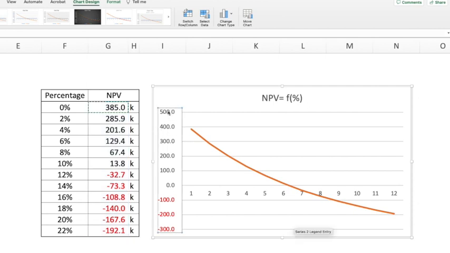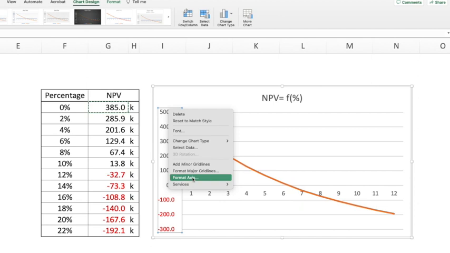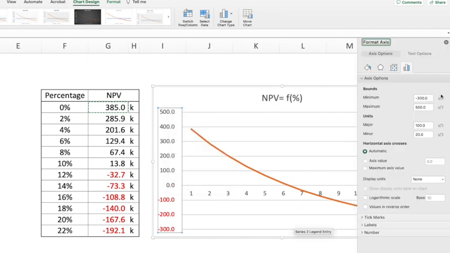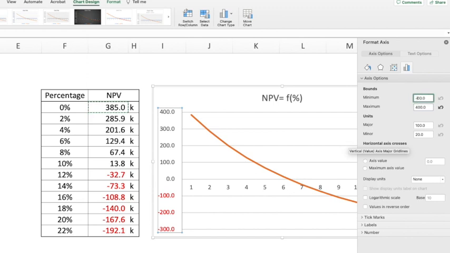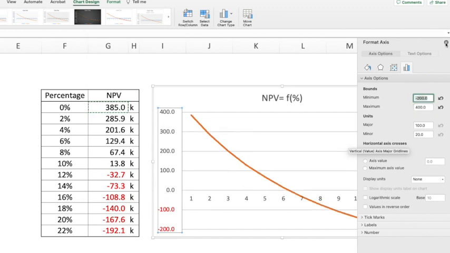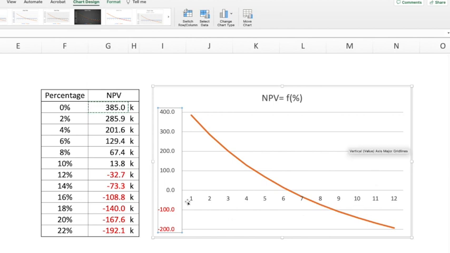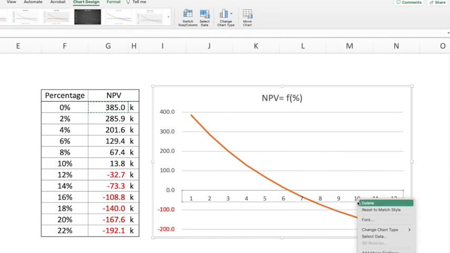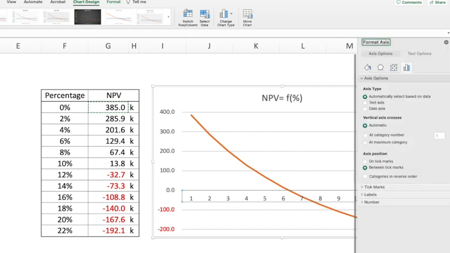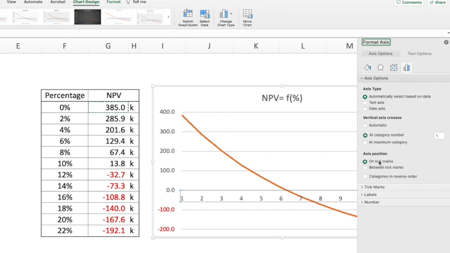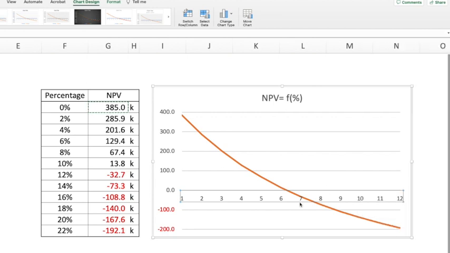I can improve the numbers here, so I look at format axis. I have a maximum value of 385, so I can say this is 400, and the minimum value is minus 200, which makes the graph a little bit nicer, so we have a clearer view. Here we see the numbers, it's not really nice, so what we do here is format the axis. We look at selection at category number. We want to have the selection on the tick marks, and we also want to put the numbers there. We want to have different numbers. We want to have the percentages here.